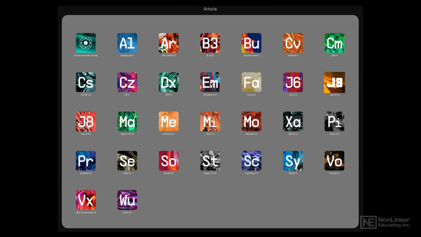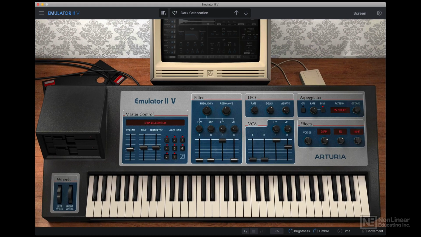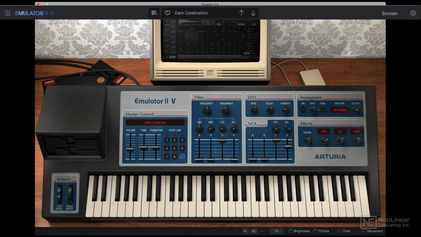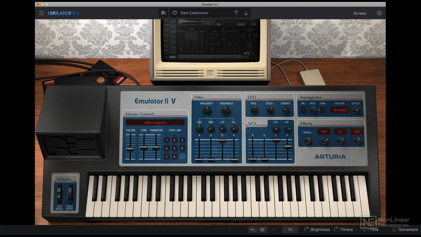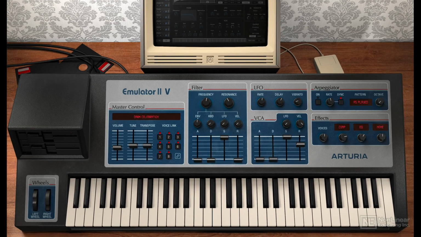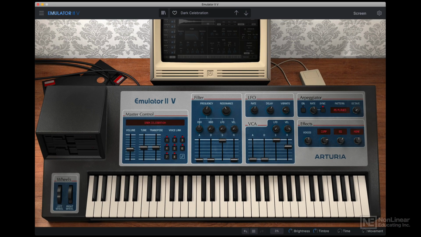When you first open up the Emulator II, and if you're familiar with any of the other V Collection synths, you'll notice that the user interface has a consistency across the entire collection, which I'm sure is no coincidence. This basic user interface is divided into three parts: the upper toolbar, the lower toolbar, and the main panel. For the most part, the main panel includes a graphic representation of a real Emulator II with some modifications.